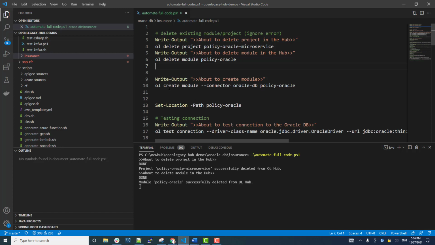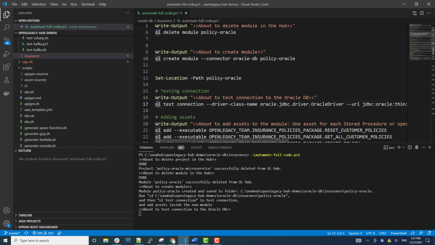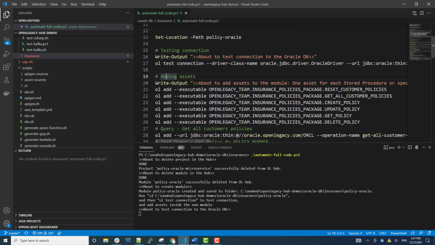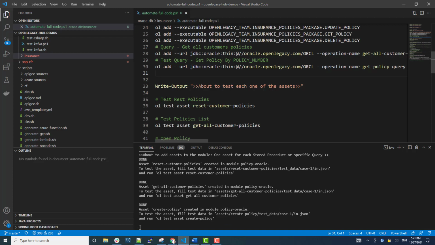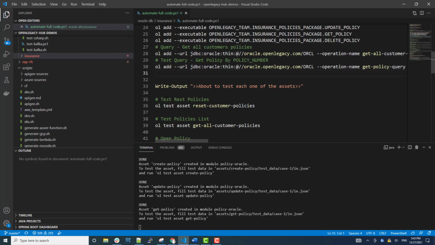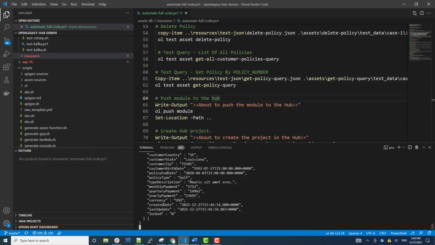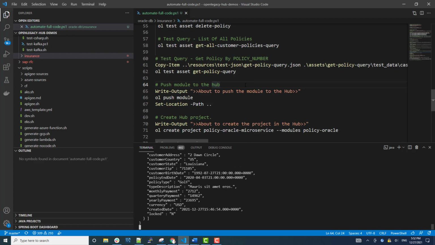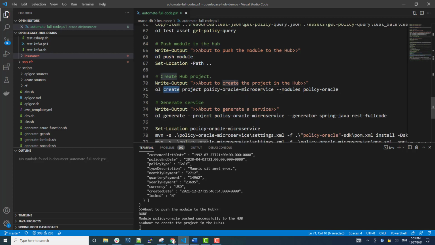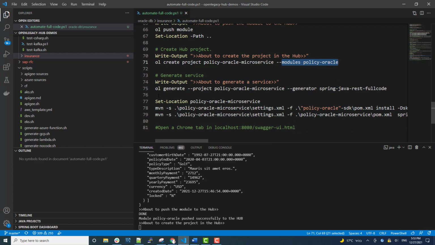First, we perform a housekeeping step. Then we create a module called Policy Oracle, associated with the built-in OpenLegacy Oracle connector, and we test the connection using the appropriate connection details. We add assets to the module, which are based on Oracle stored procedures and queries that represent CRUD operations for insurance policies. Then we test each asset, providing a JSON input file where needed. We push the module to the hub and generate a project based on this module.